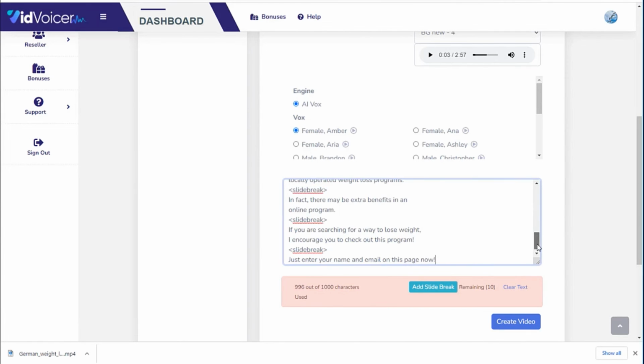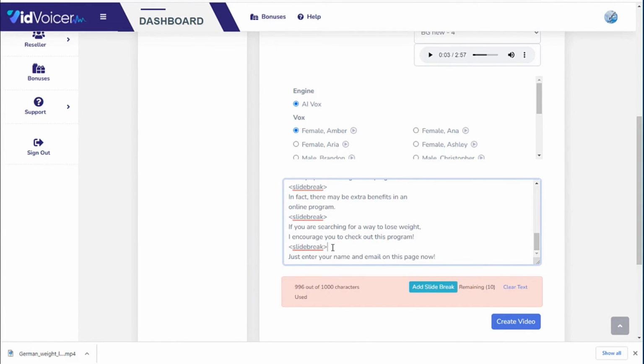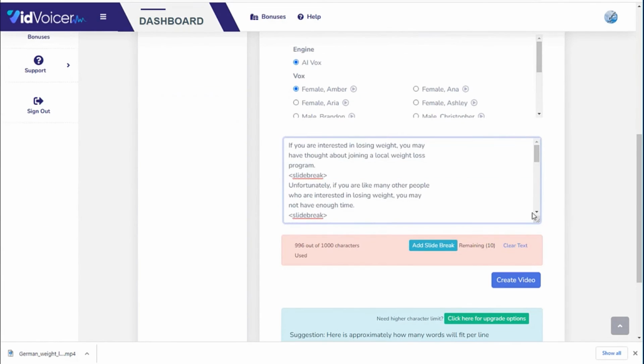So we have a tag in the program called slide break. Okay, so you can either just use this little tag here, where it's a little greater than and less than sign with slide break in the middle, or you can actually just click the button here that says slide break and it will create that tag for you. And you're going to see exactly what's going to happen.